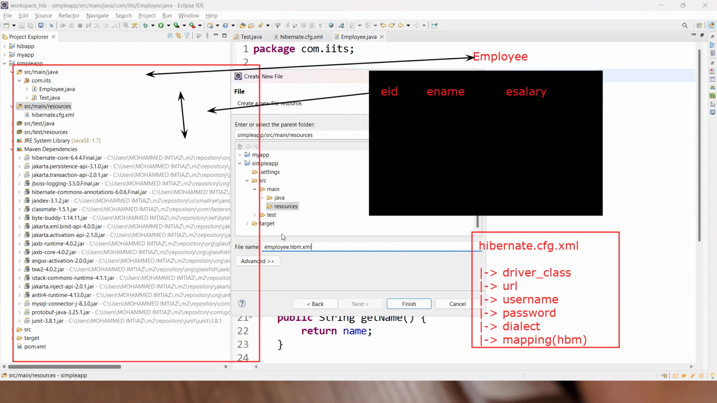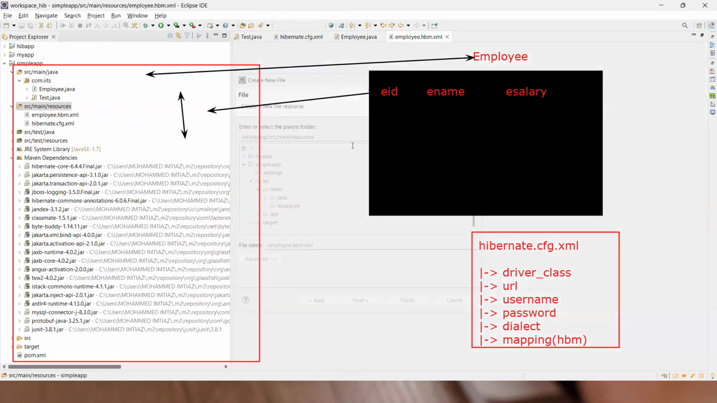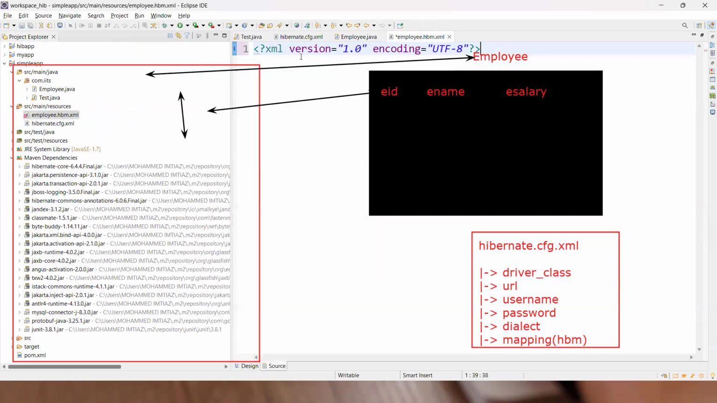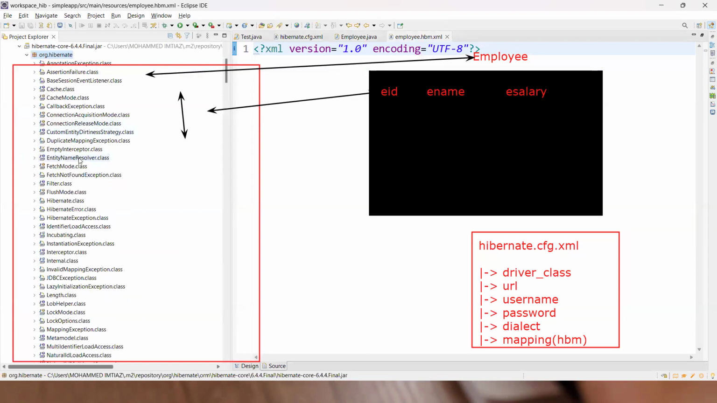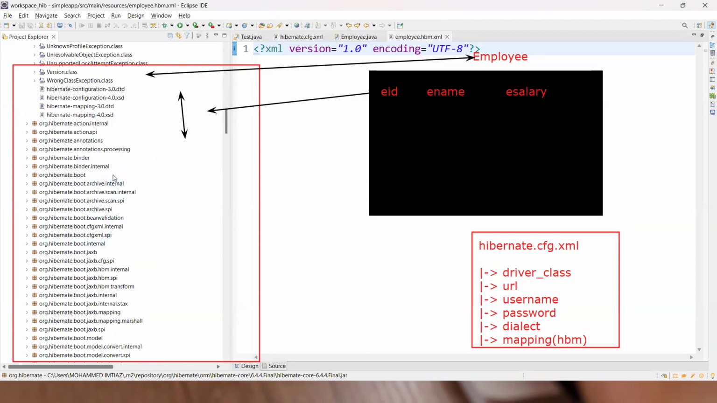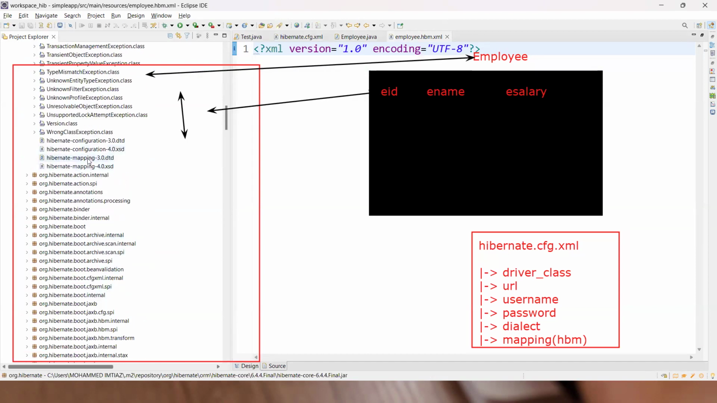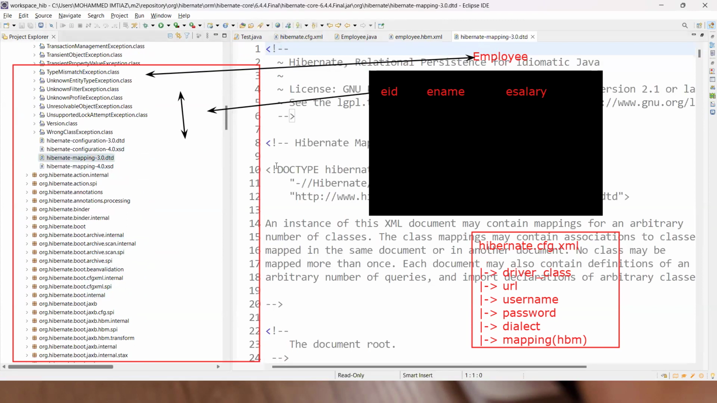Employee.hbm.xml. Make sure the prefix name you write is the name of the project class you have created. It's a good practice. Inside that, I'm going to configure. If you want to configure, go for the DTD rules and follow them. In this case, we have to go for mapping here. So I'm just copying it here.